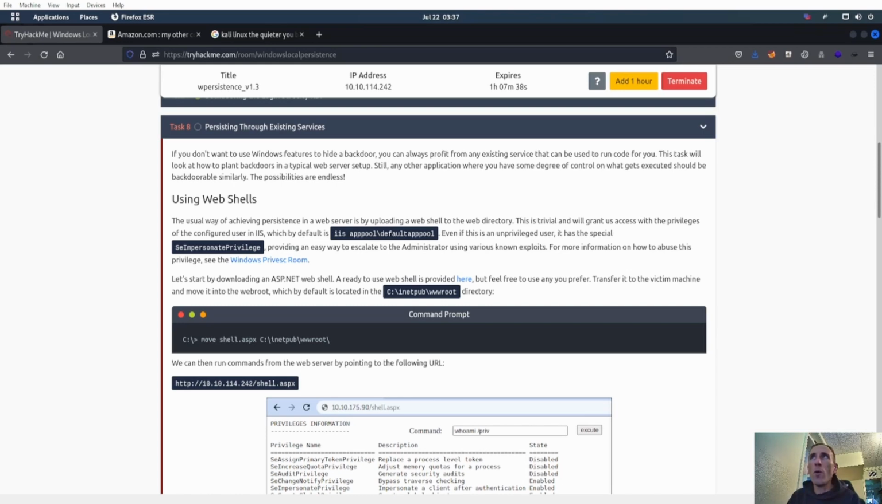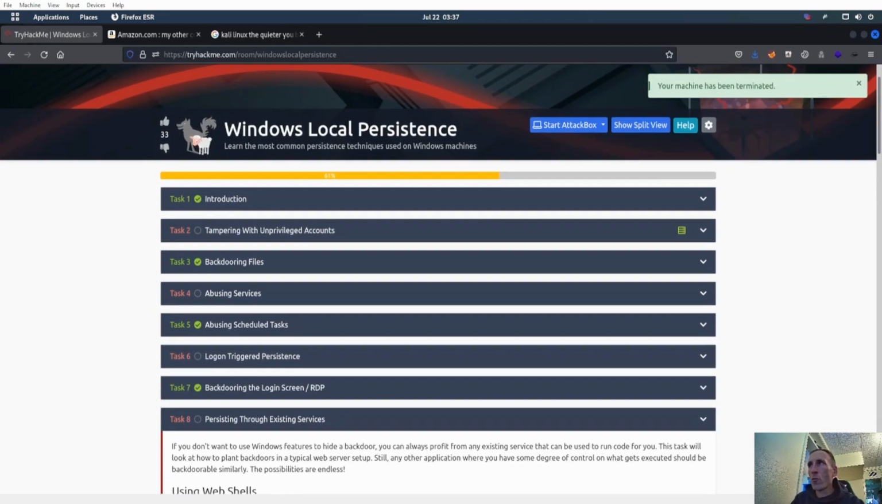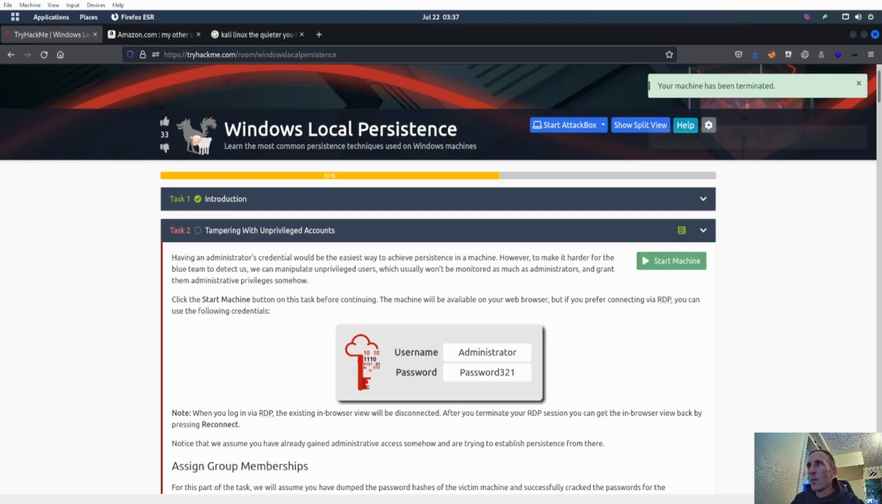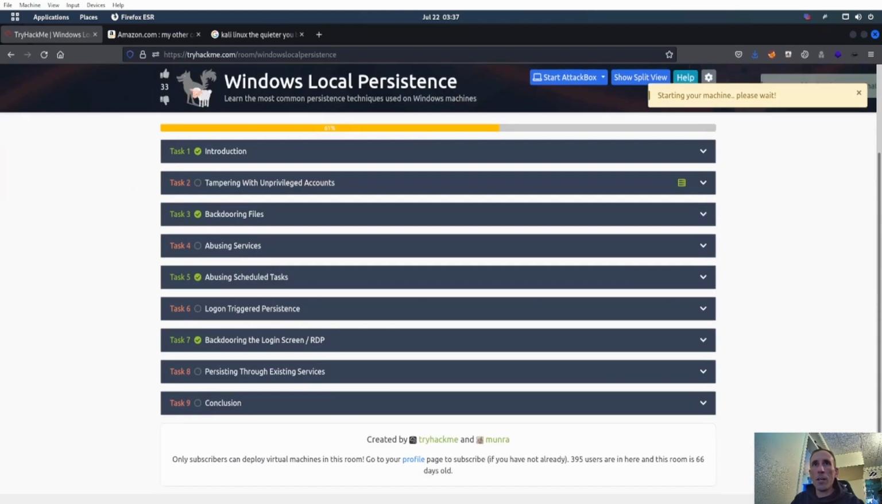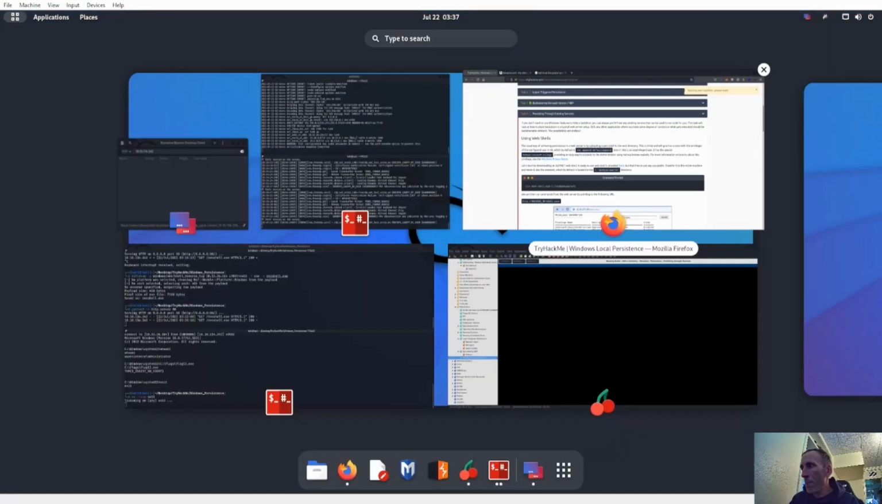Actually, let's take a 5-minute break because we're going to have to restart this machine in less than 7 minutes. So let's go ahead and terminate it. We will start it back up again, and we're going to take a quick 5-minute break. We've been going for close to an hour now, so take a little break, and then we'll do those ones down there. I will be right back.